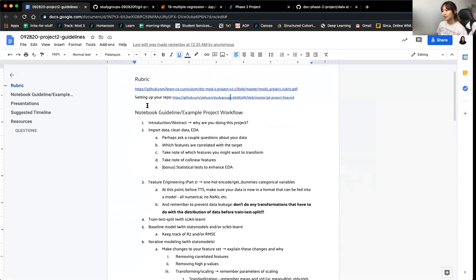All right, so with this project, I know with the last project I didn't really do this, but something else I'm going to be focusing on is the structure of your notebook and how well your notebook is documented and formatted. So this serves as a guideline of the sections that should be in your notebook.